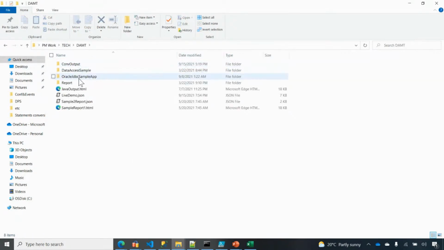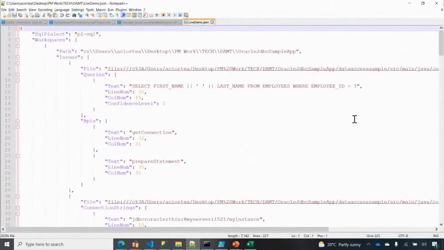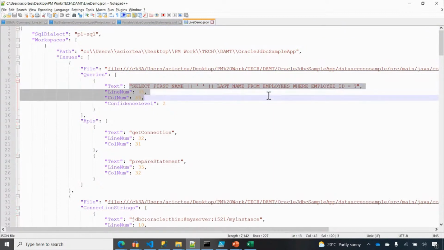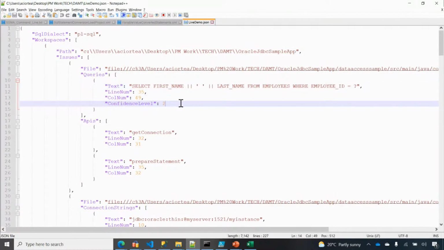And let's see what's behind the scenes. Okay, so here we have the JSON structure with the file, the fully qualified path to the file location. You also have the query that we believe is a dynamic PLSQL query, and a confidence. High confidence is 2, medium confidence is 1, and low confidence is 0.5. So we don't get 0.